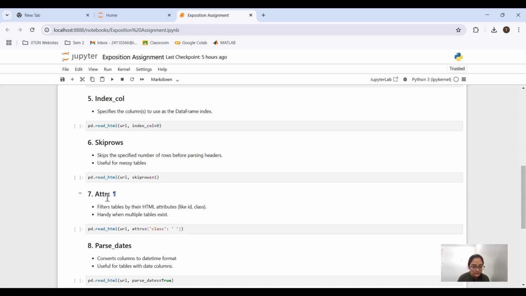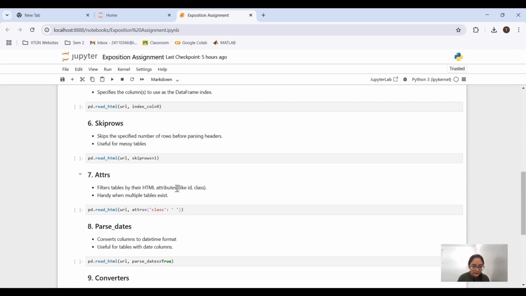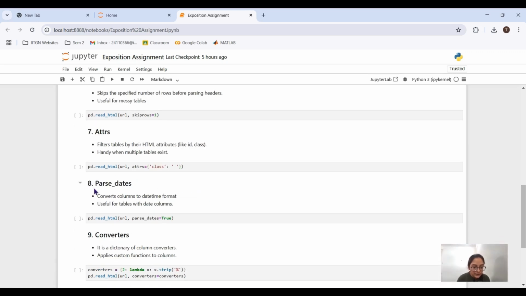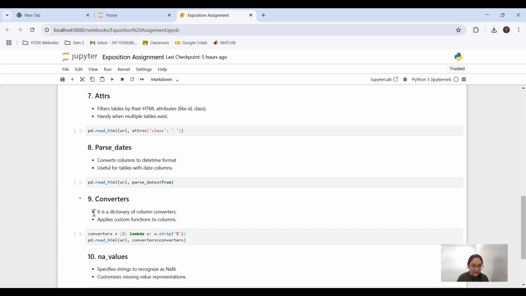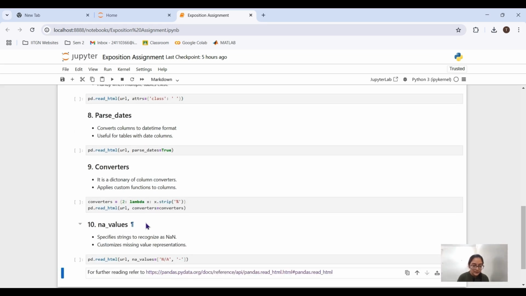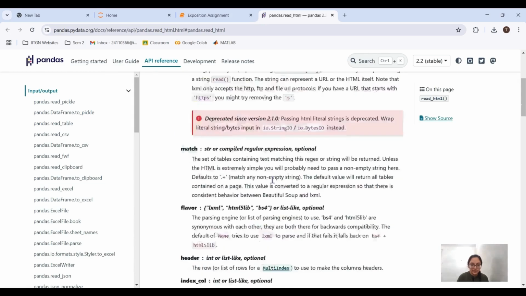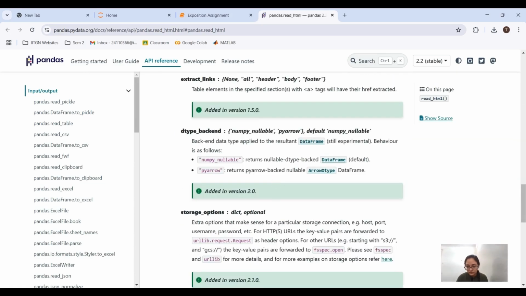Seventh is attrs. It filters the table in the HTML by using specific attributes. Eighth is parse_dates, which converts the columns into datetime format. Ninth is converters. It is a dictionary which applies custom functions to columns. Tenth is na_values. Here we can change the representation of NaN into anything that we want. So for further reading, we can refer to this official website. It has more key features.